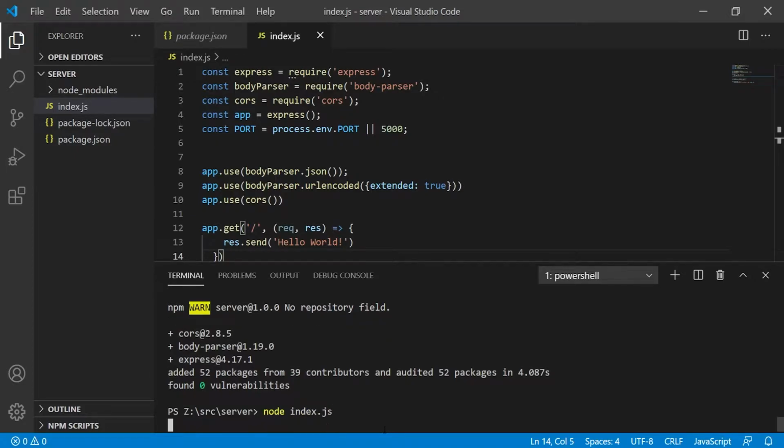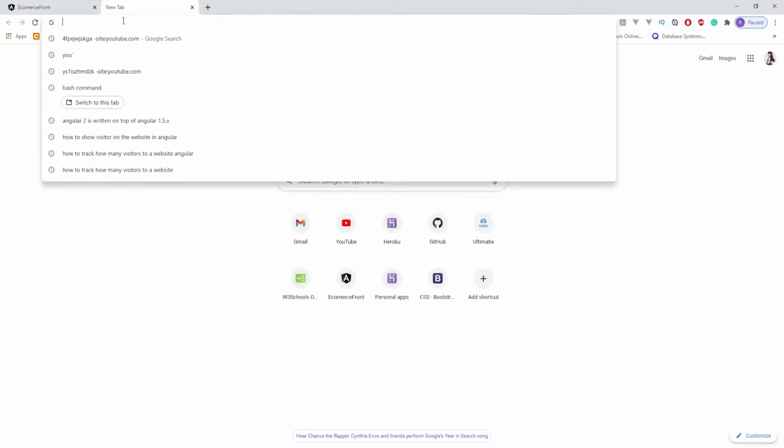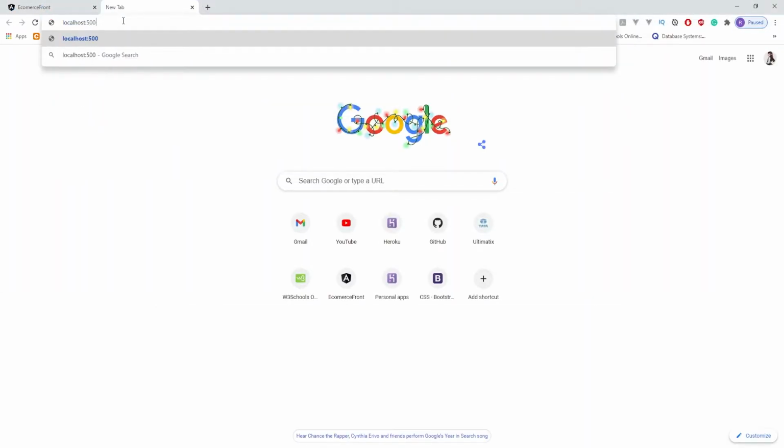Let's run the server again. Let's check the browser. You can see hello world there.